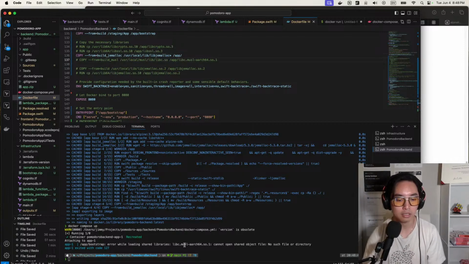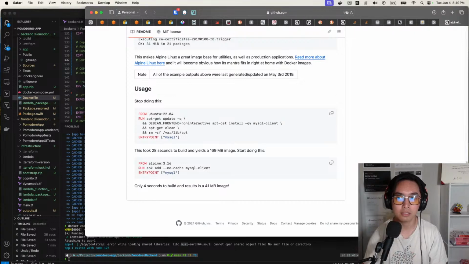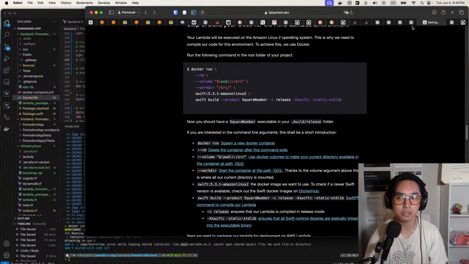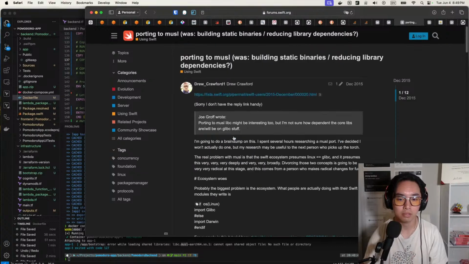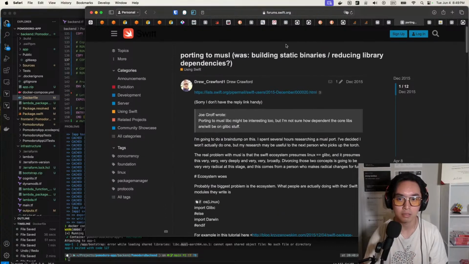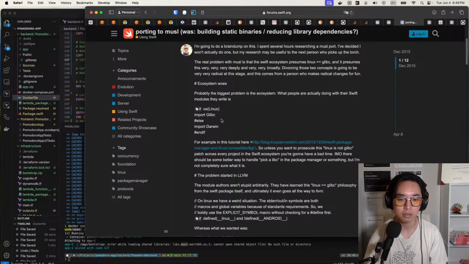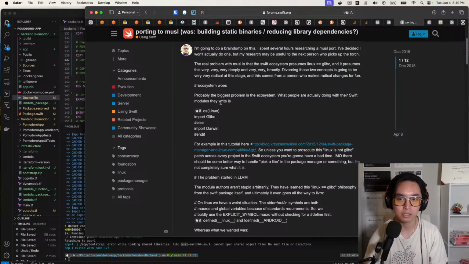So here's something that's kind of weird. We read that Swift is heavily dependent on glibc. There was a guy, I guess it wasn't this post, but it basically says, you know, import glibc here. Swift ecosystem presumes Linux is glibc. Oh yeah, it was this guy. It presumes this very, very, very deeply and very, very broadly.